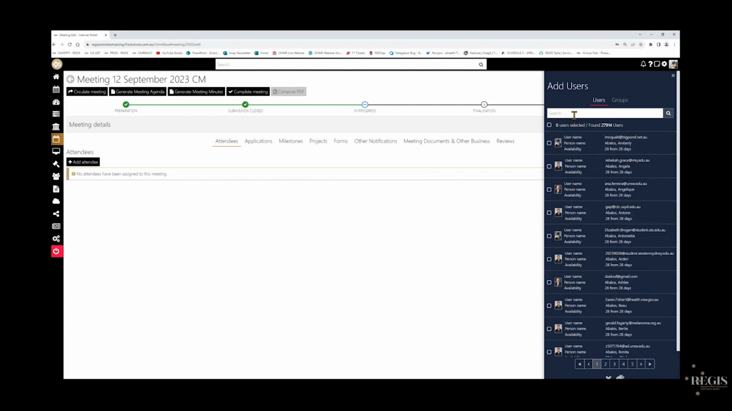This is where it's really useful, guys, that you have a HREC committee set up in the system. If you don't have one set up and you want one set up, all you need to do initially is email the Regis inbox with all of the attendees' Regis accounts, so their emails, and then you give us the HREC meeting group title, and we create that. Moving forward, you can edit it as you go.